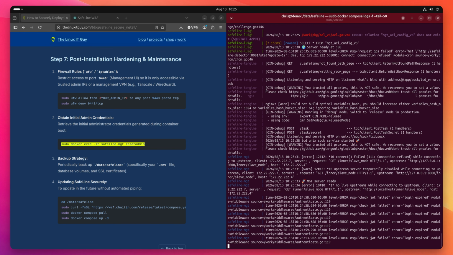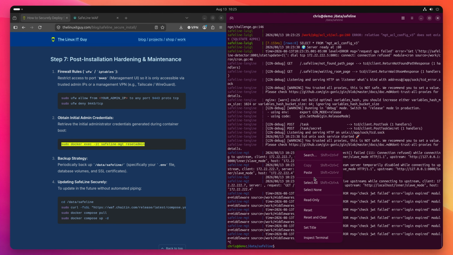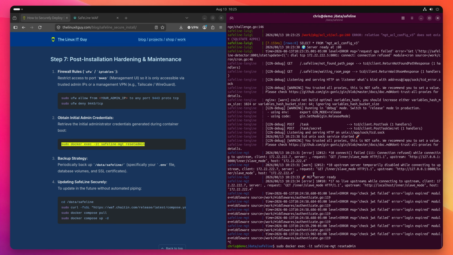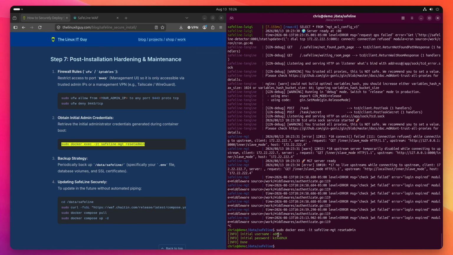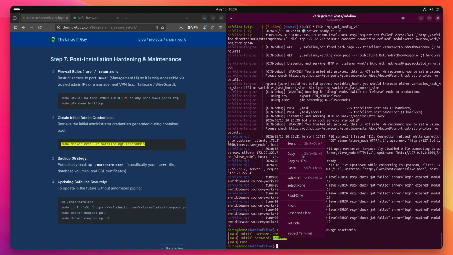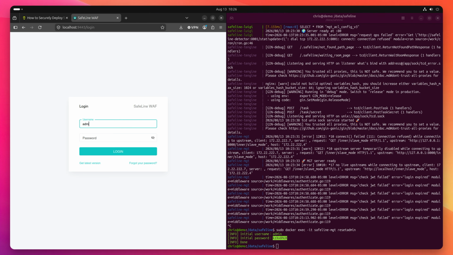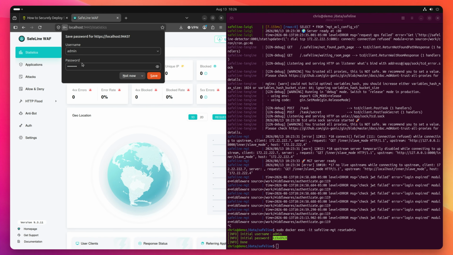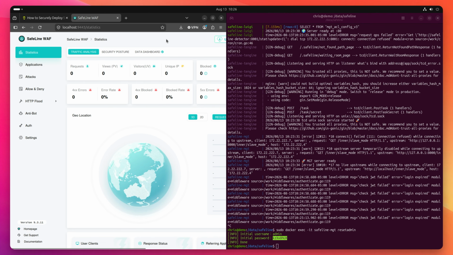So what I'm going to do is I'm going to Control C out of the logs. I'm just going to paste in this command so we can get that password. And you can see here the username is admin. I'm just going to copy the password there. Go back to our console, type in admin, and then put in your password. And for the demonstration purpose, I'm just going to go ahead and save that into the browser just so I've got it. You'll want to securely save that in your password manager if you have one.